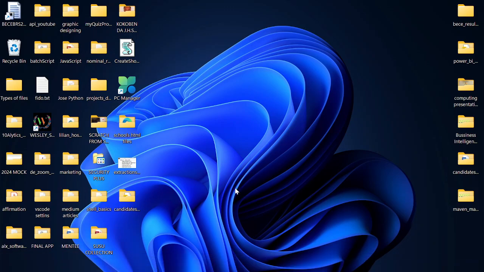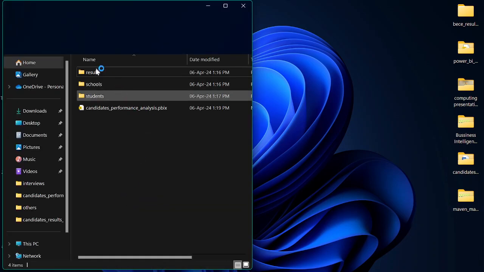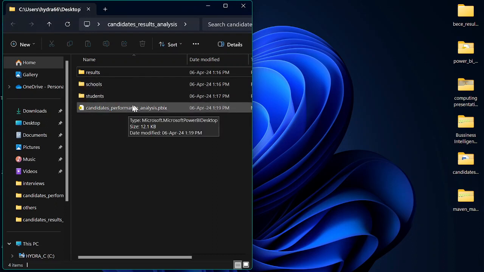So we are back again. I have created a folder with the files inside, candidate results analysis. When you open this folder, we have results. We are setting folders in it. I've created a Power BI file in here.